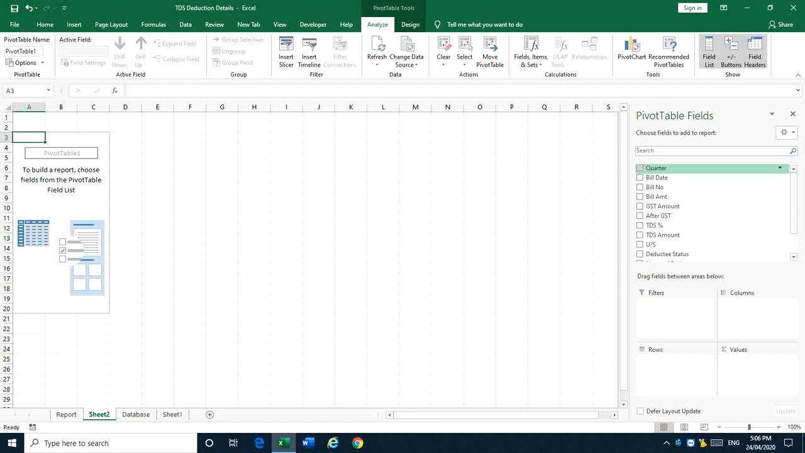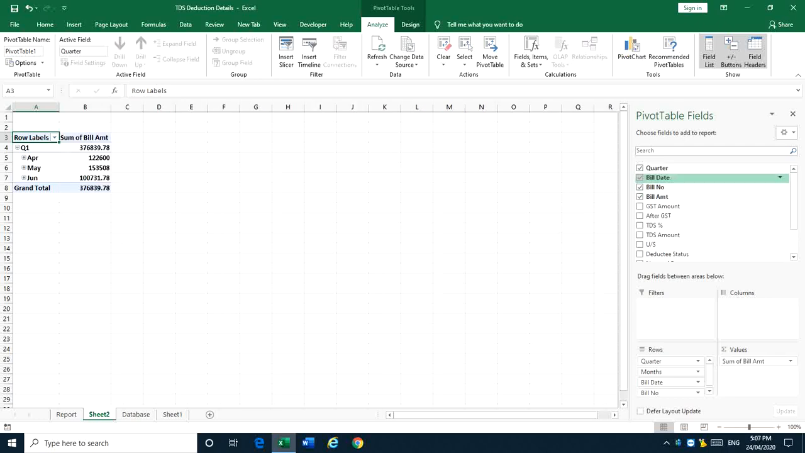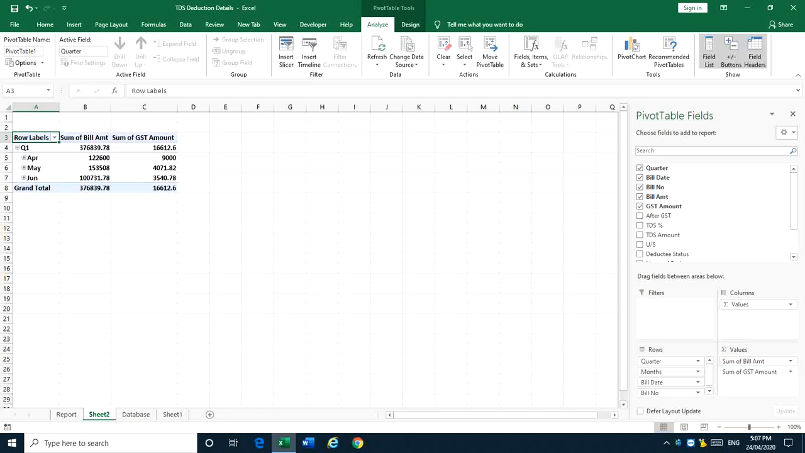Now quarter is selected. Bill date, bill number. The quarter, bill date, bill number, and everything will be in rows. Bill amount should be in values. When we click on the amount column, it automatically goes to values. If it is not going to values, and it is in any other field like columns or rows, you can simply drag it to that area like this.